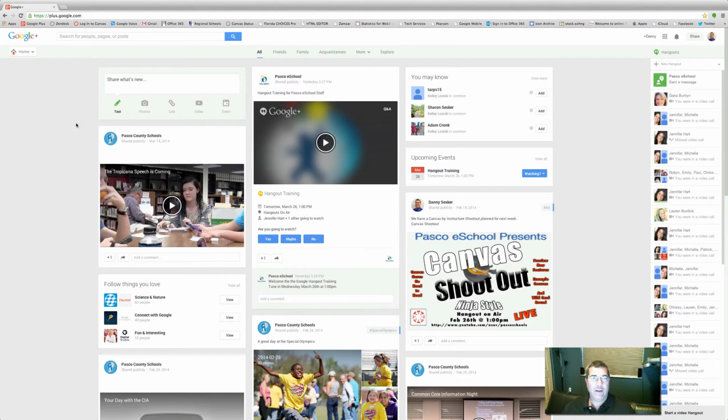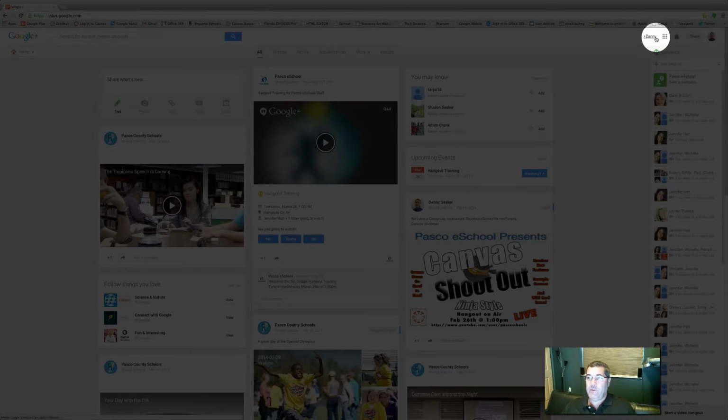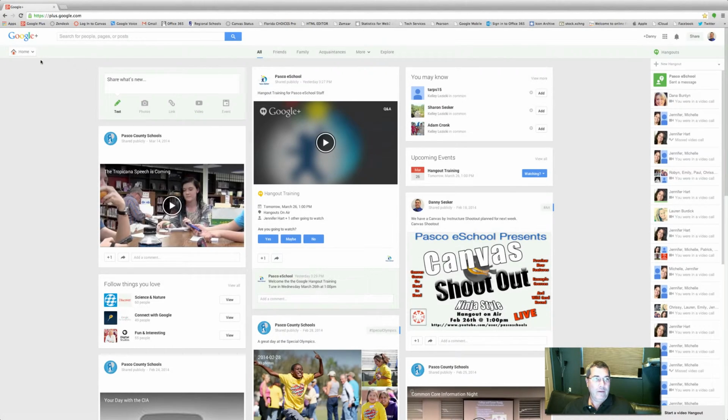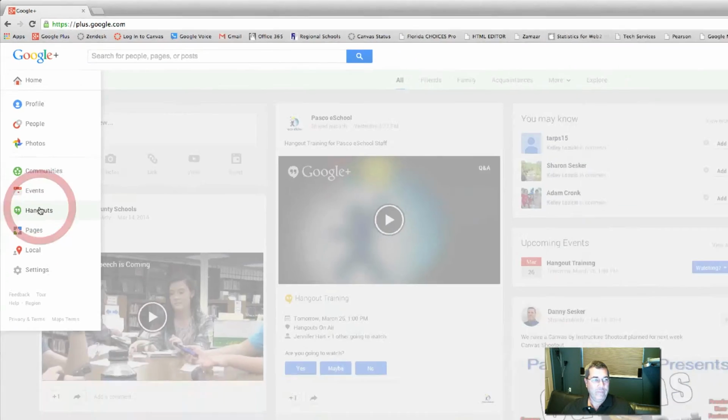Alright, today I'd like to show you how to get started with Google Hangouts. What you do is go to plus.google.com and sign in to your Gmail account, which is the information over here on the right hand side. And then on the far left hand side, hover over the home button and then drop down and click on Hangouts on the left hand side.